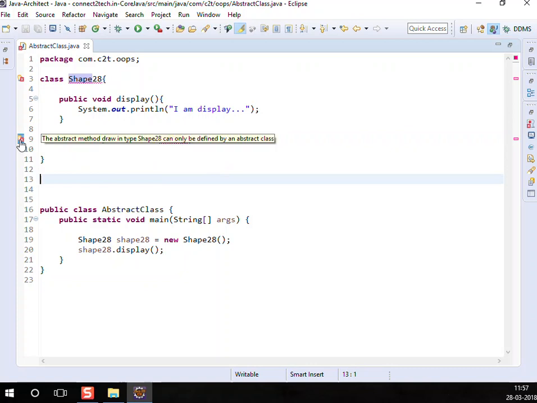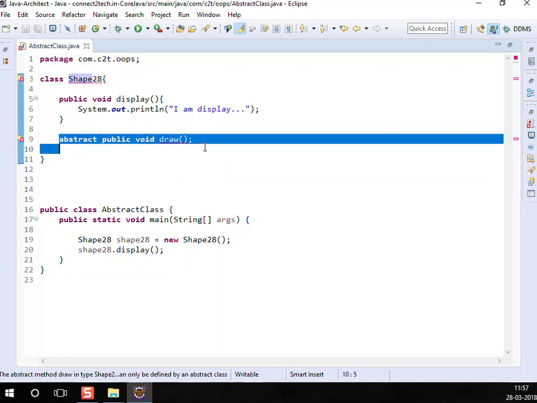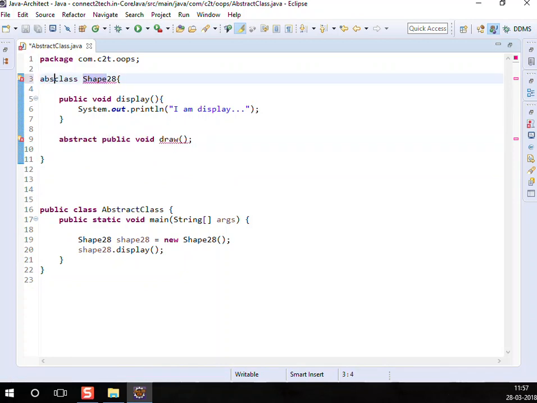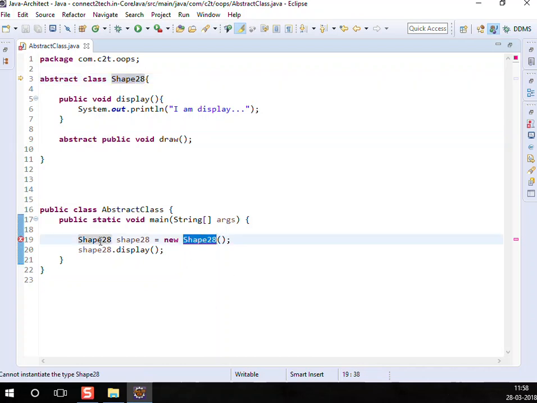But I still get some problem. It says this method draw in the type Shape28 can be defined by an abstract class. So it means that if you have made a method an abstract method, then it should be part of a class which is an abstract class. Now you also just saw a definition that if a class is abstract, then you cannot create an instance of that class, right? So I cannot then create an instance of this.